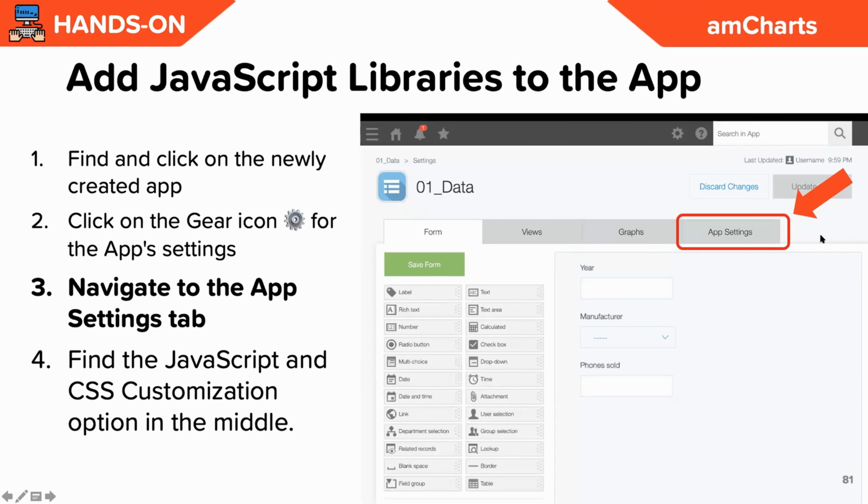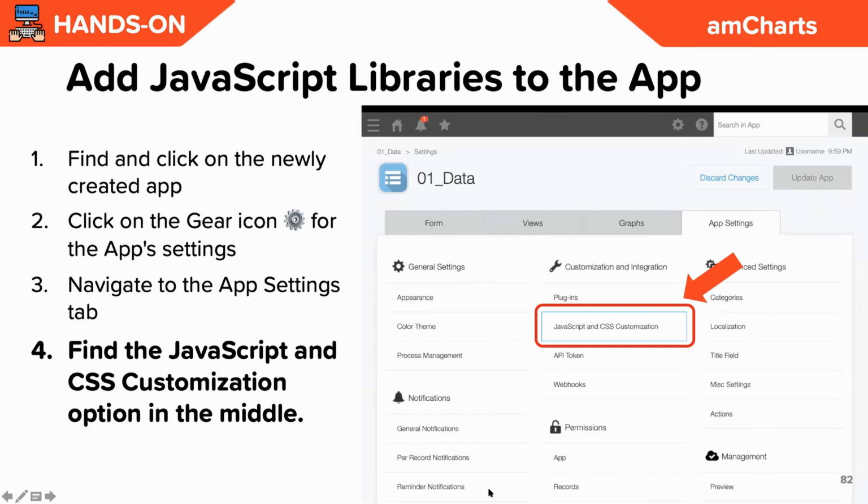Remember, this is the form builder. Cool, we've got a form builder, but actually there's a whole bunch more functionality behind the scenes that we haven't even talked about yet. You'll see there are 4 tabs over here: form, views, graphs, and app settings. These are the 3 that we haven't looked at yet. You're going to click on app settings. And when you do, you'll see 3 columns. In the second column, the middle column, second item down, is JavaScript and CSS customization. Click on it.